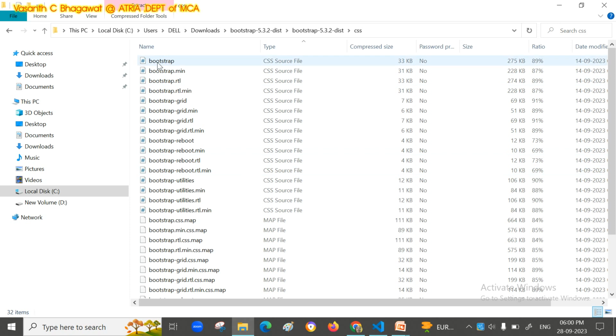First, this is the bootstrap.css file. We have also got bootstrap.min.css, the minified version. So both are one and the same. One is the normal Bootstrap, the other one is the minimized version. We have got many other mapping files also, for utilities, reboot, and grid. But these two files are important. Either you can use bootstrap.css or bootstrap.min.css.